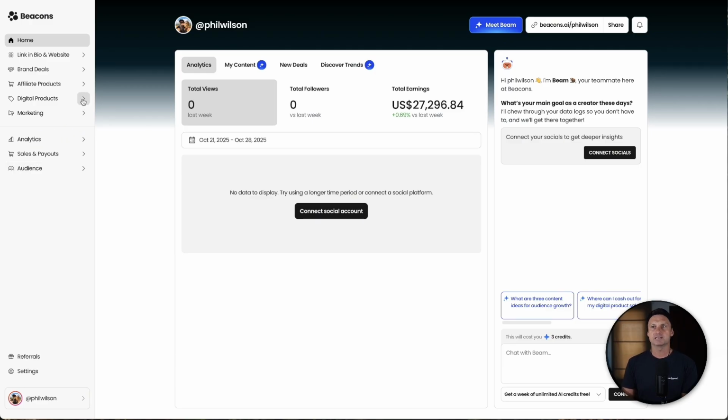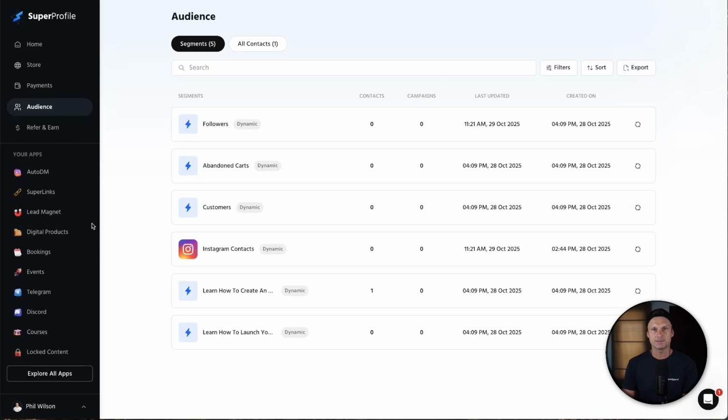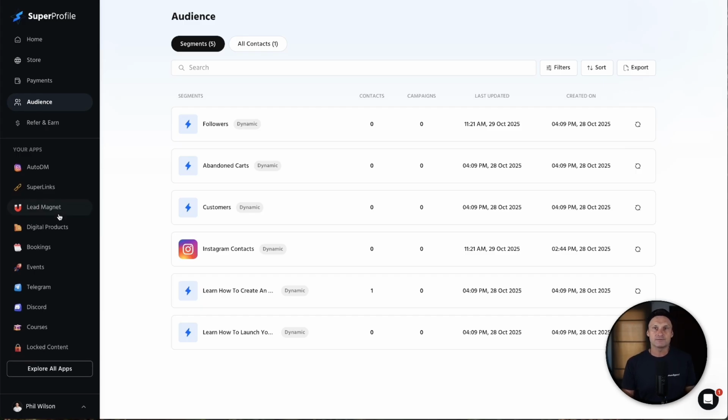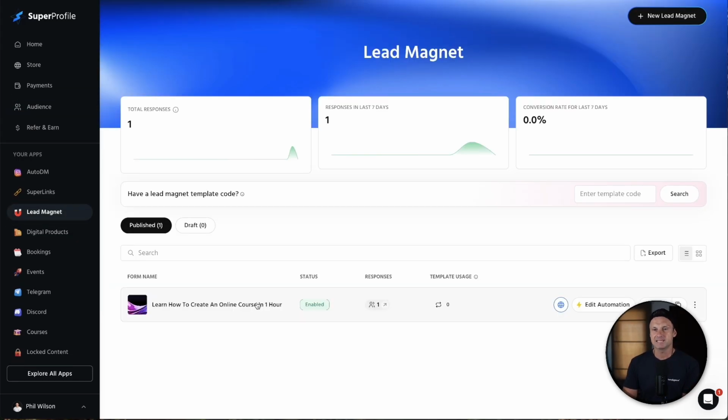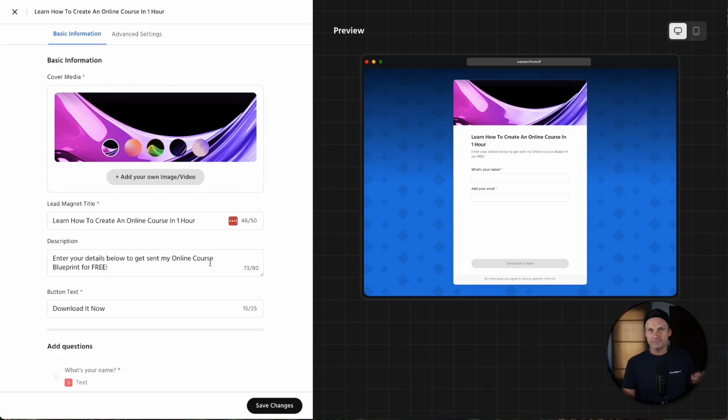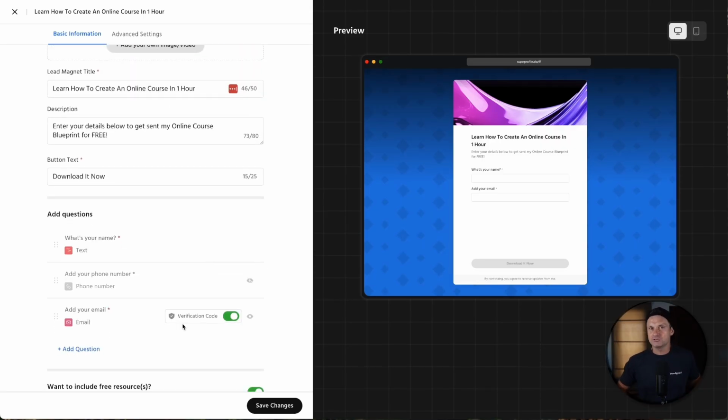So inside of Beacons, if you wanted to create a digital product, the process is very easy, very similar to actually inside of SuperProfile, right? You can create PDFs, you can create courses, you can also have meetings that you can sell, bookings, and also lead magnets. These are basically the same thing. The only main differences are inside of SuperProfile, you have the ability to do an email verification, and this is actually really unique. I haven't seen any other platforms offer this.